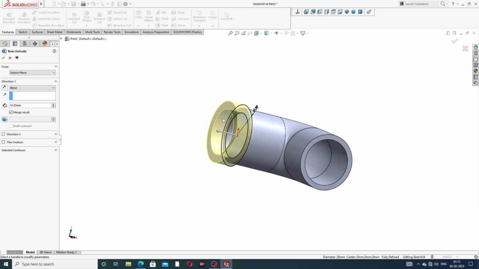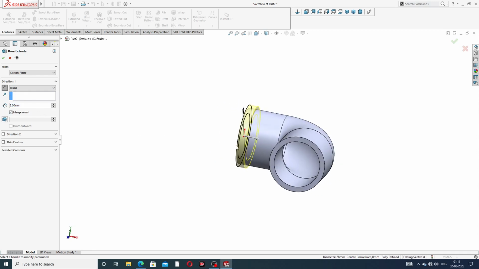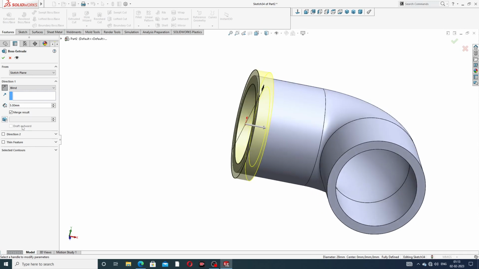Okay, this edge is also selected here, and this is 5 millimeter thickness, and direction is inward. Okay, this is correct, and also change here, 6 millimeter, 6.2 is better, and direction inward is correct.